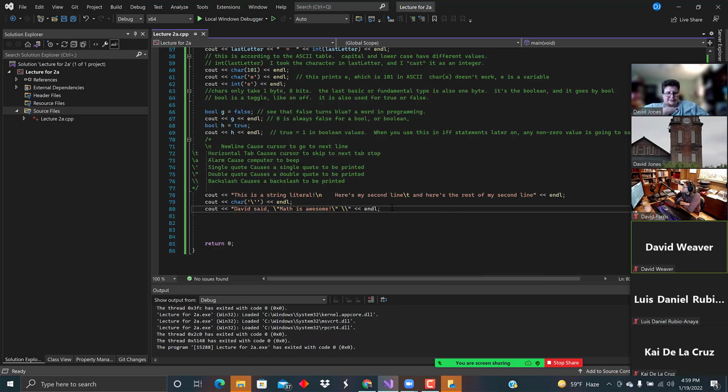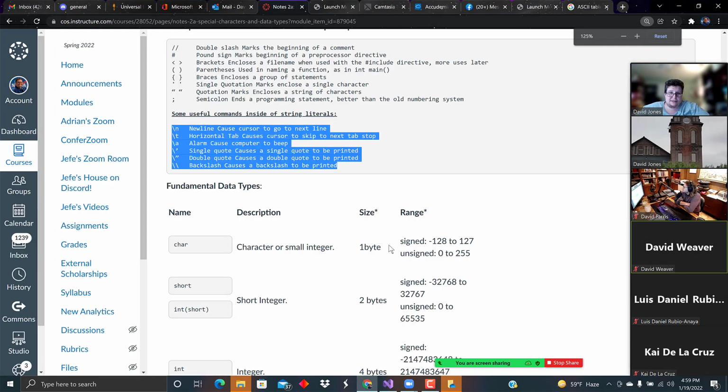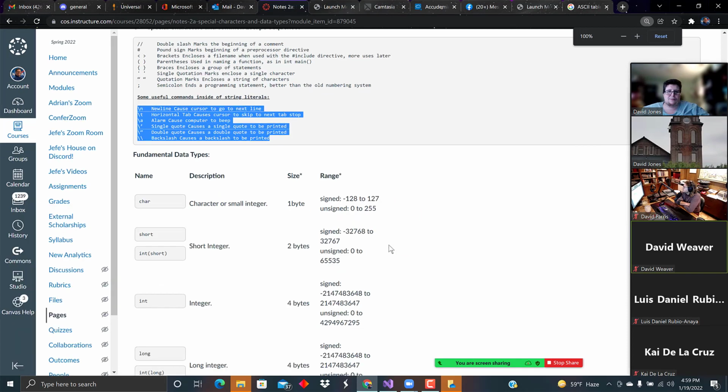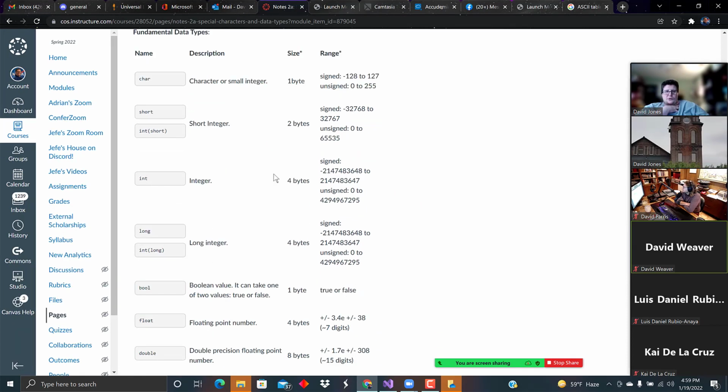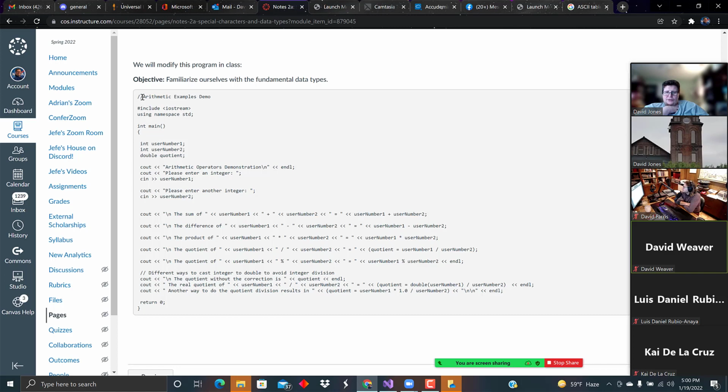And finally, we're going to take a look at the code we got. So we're going to go over to notes. Let me shrink that back down a little bit, get down to 100%. This was talking about the space it takes. Char is 1 byte, integer is 4 bytes. We're going to do this arithmetic examples demo. I am going to copy the whole thing. Actually, let's just copy this part.